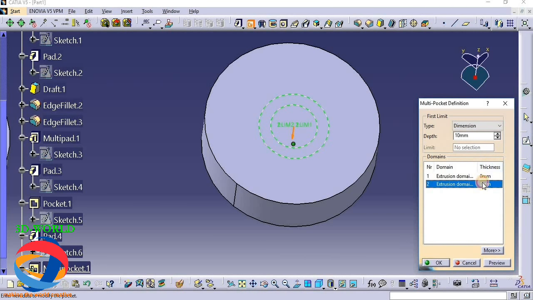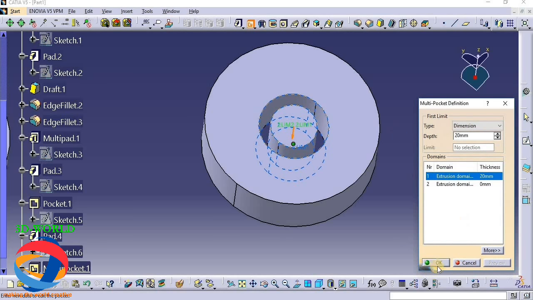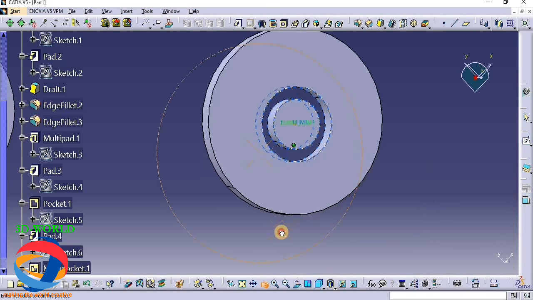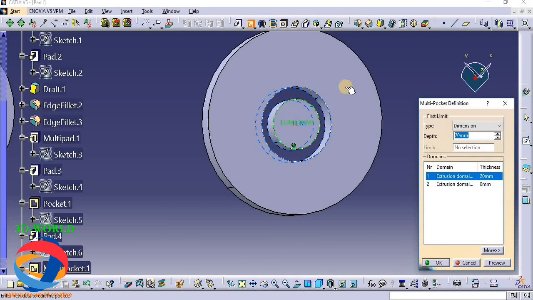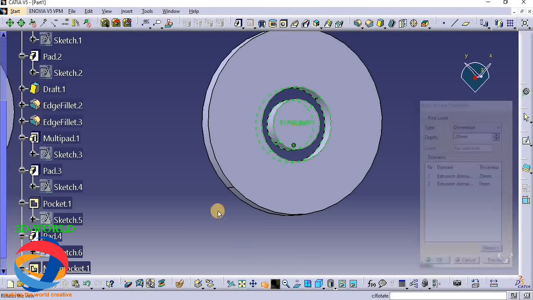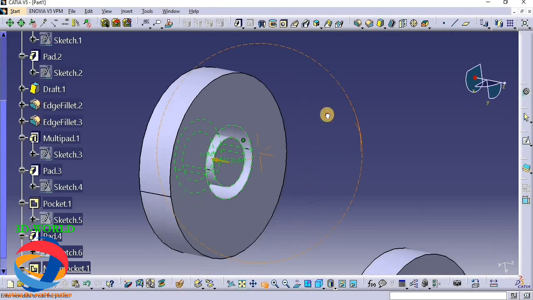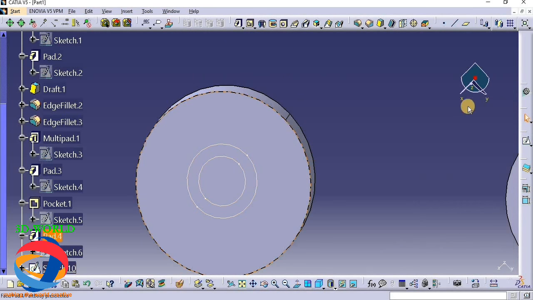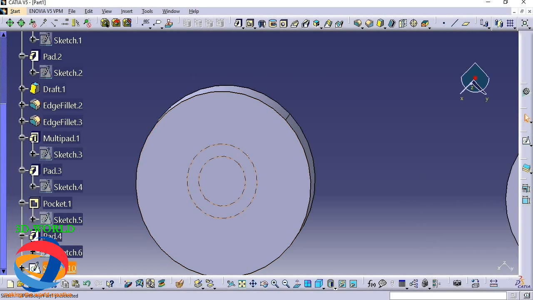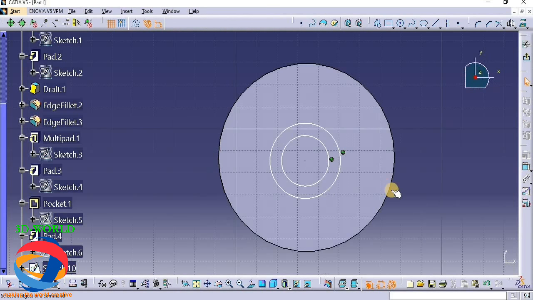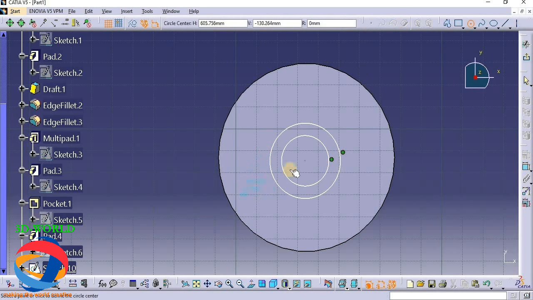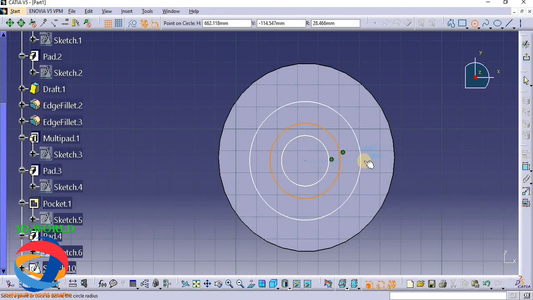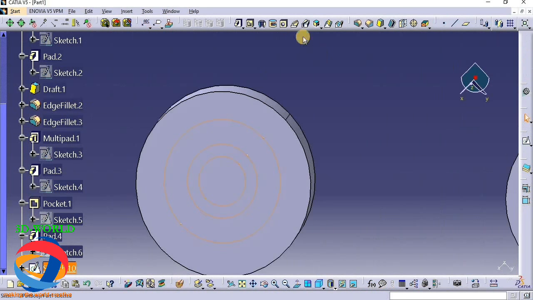Suppose first is 10. This one is 10 and this one is 20. Review, look. 10, 20. This is 20 and this is 10. This is multi-pocketing. Not only two. If you want to do more, just click on this sketch to draw another sketch. With three sketches, click on multi-pocketing.